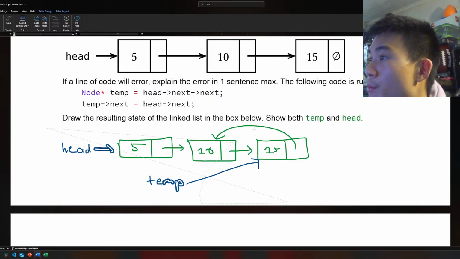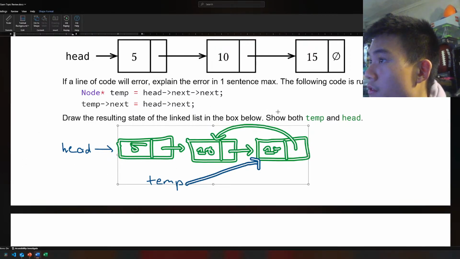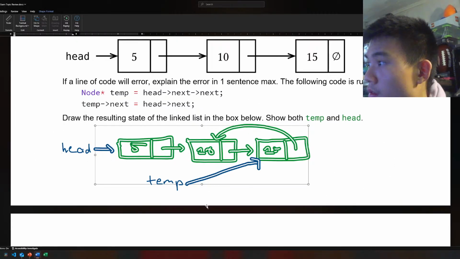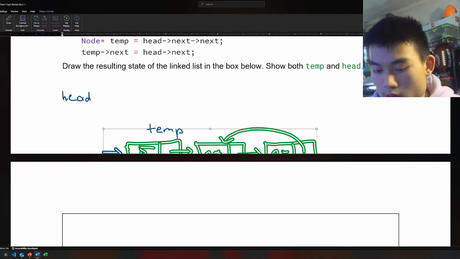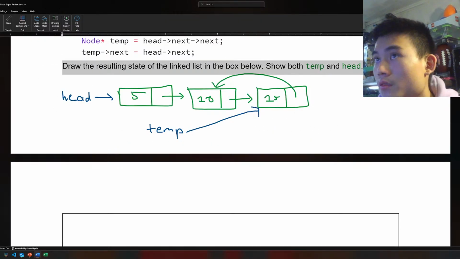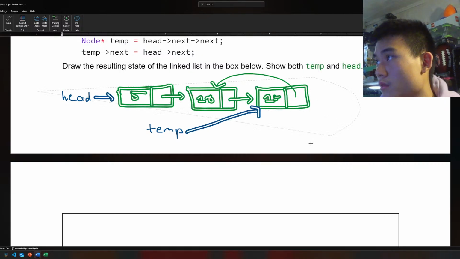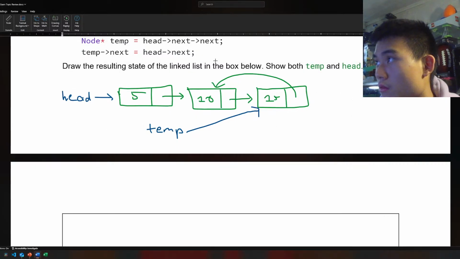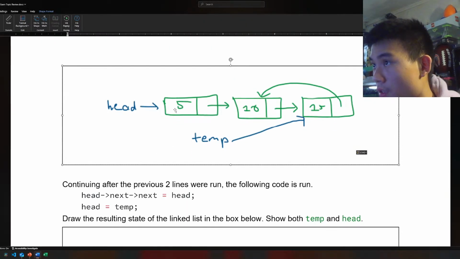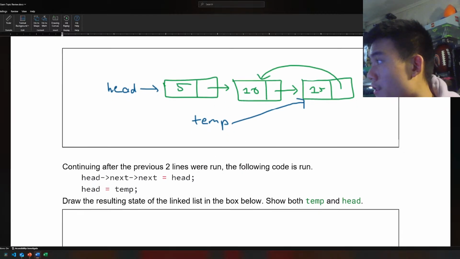I should have put it in the box. It should be in the box. No, the whole thing. What is going on? There we go. Control X and then Control V. That should work. I don't know why it's blurry, but I'll just have to deal with it.